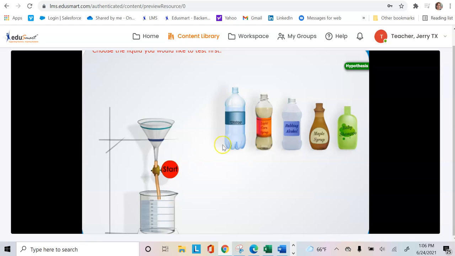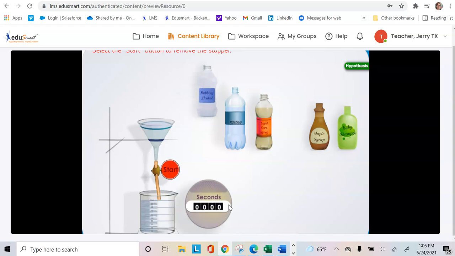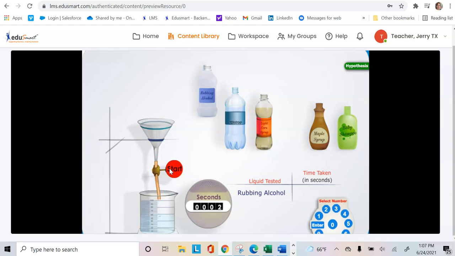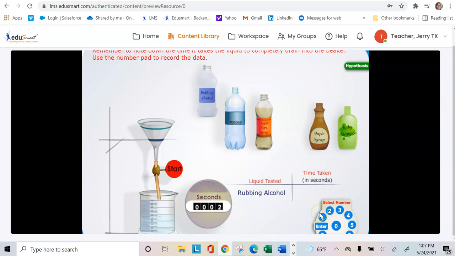Choose the liquid you would like to test first. Select the Start button to remove the stopper. Remember to note down the time it takes the liquid to completely drain into the beaker. Use the number pad to record the data.